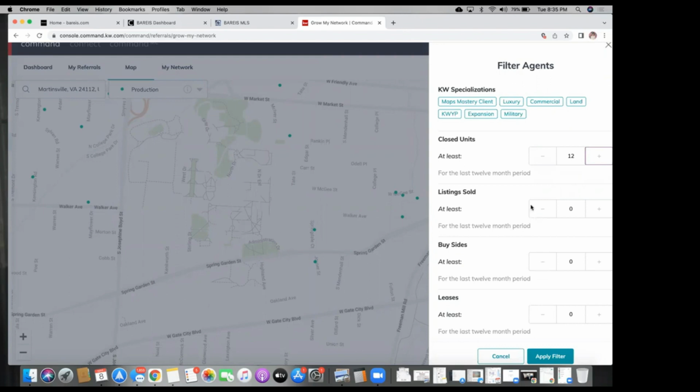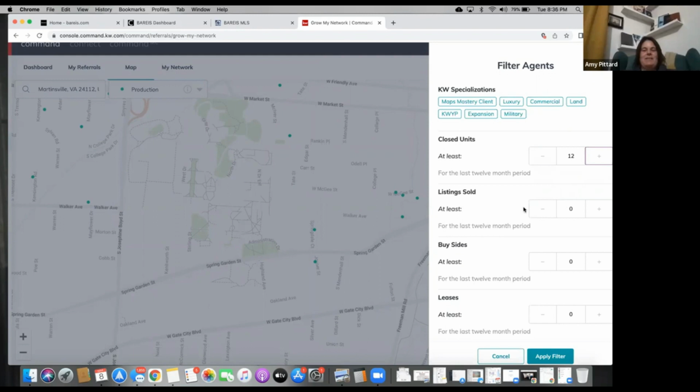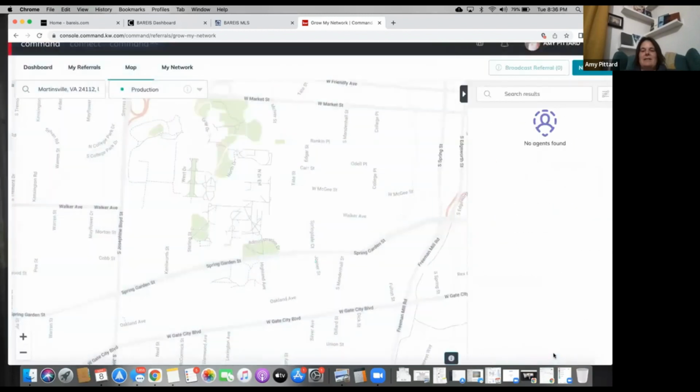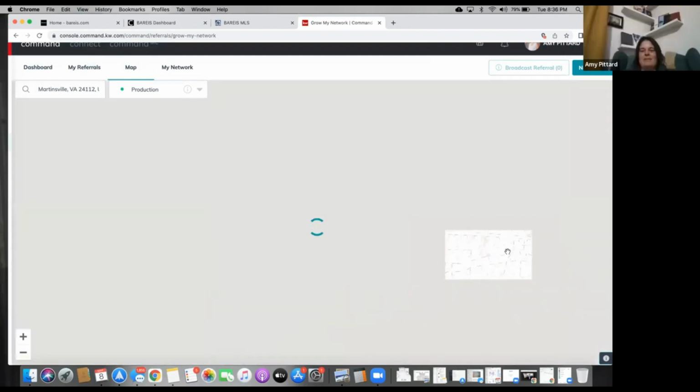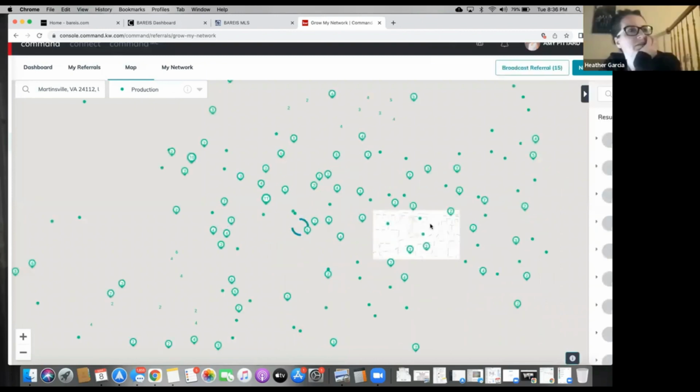And then if you wanted to, if you're working with somebody who's going to list a property and you're looking for a referral, then maybe you want 6 of those to be listings, or maybe 9 of those to be listings, and then you hit apply. No agents. Oh, that's so good. Let's see, we've got to zoom out. Oops, that was probably a little far. Let's do at least 5.